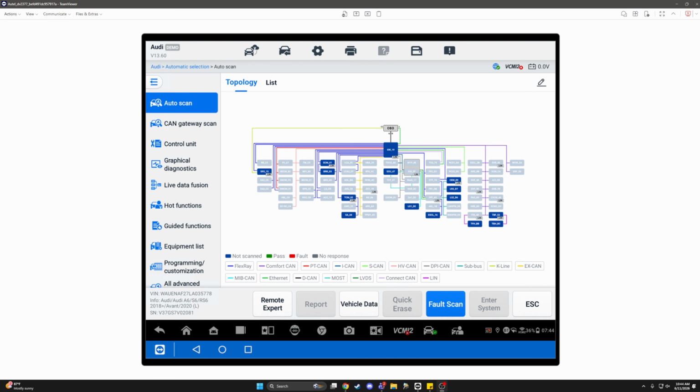As we jump into the diagnostics tab on this scanner, we will be greeted by Topology. Now, this isn't any old Topology. This is Topology 3.0. So just a few features of Topology 3.0. Obviously, we can see all of the CAN lines and the electrical structure of this vehicle all laid out very easily for us to really understand.